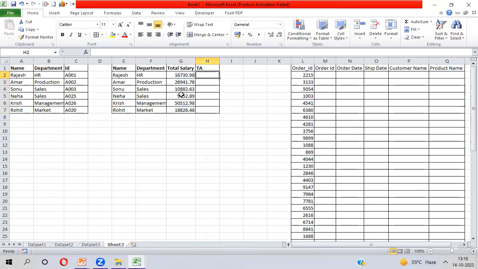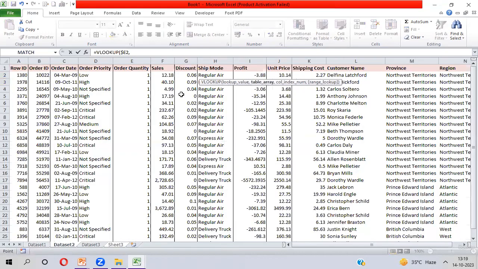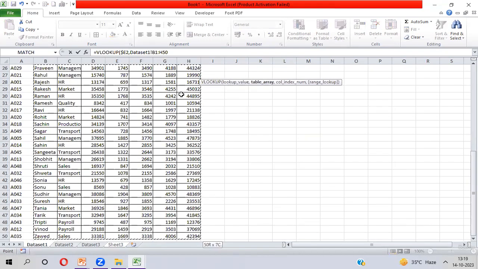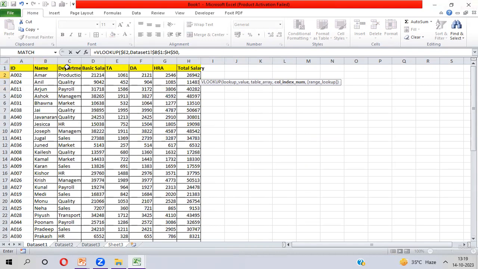Now you need to pick the TA. So you need to write VLOOKUP again. Take reference of lookup value as name. Freeze the column 3 times, comma, then table array. You have to go there and take the complete range of this data. Now you have to decide the column number for TA. So you have to take 1, 2, 3, fourth column. So you have to take the fourth column number here, comma, 0, bracket close, enter.